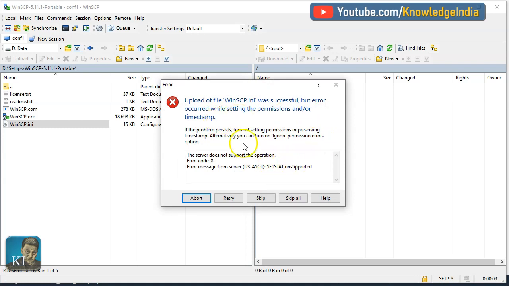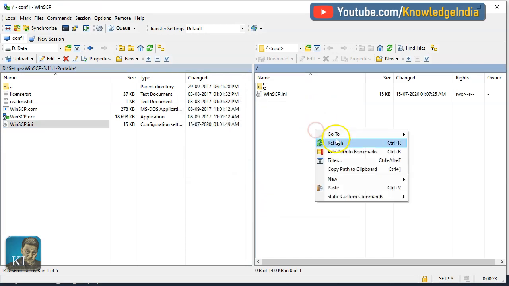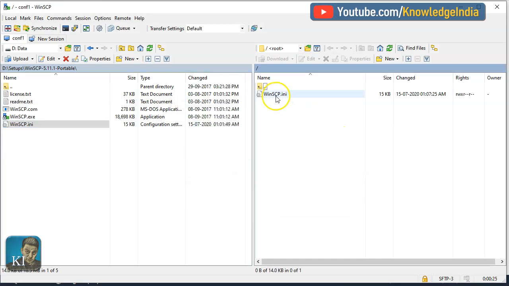Okay, so it says this upload was successful, but an error occurred while setting up the permission. So I'll show you how to avoid this. For now, I'll just say skip. And if we refresh here on the right hand side, you can see this winscp.ini is available.